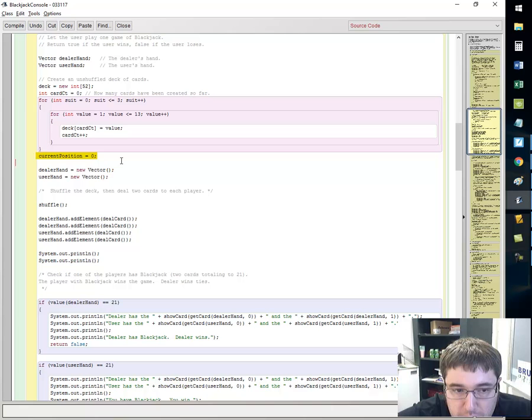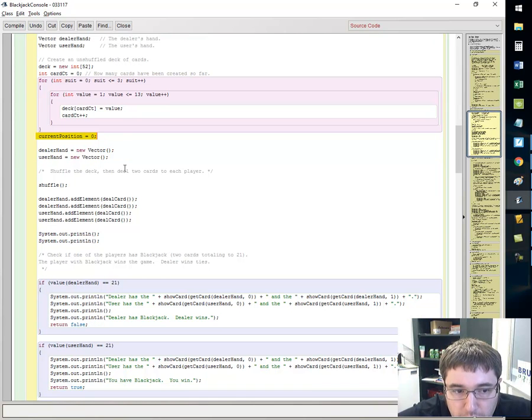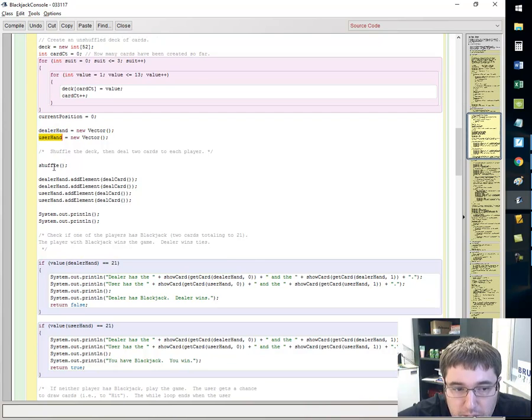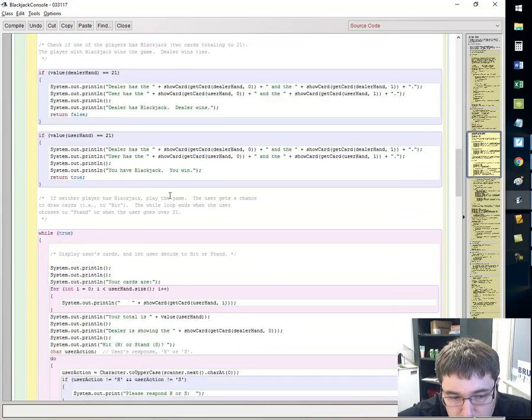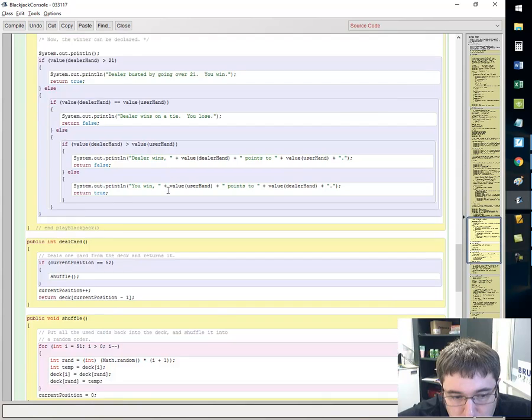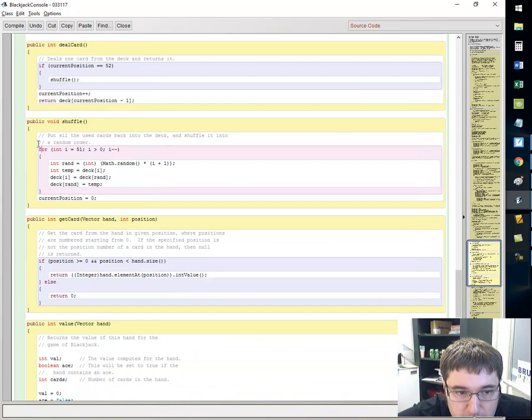And then I set the current position to be 0. And I create new vectors of the dealer hands and user hands. And then I call the method shuffle. So let's go take a look at shuffle. Shuffle is this. What it means is start at the end, decrease until I hit 0, and move the cards to a random spot.